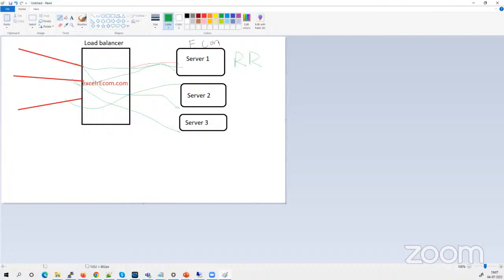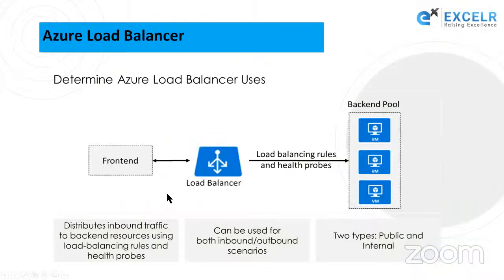So this is the general concept. I hope you understood it. Coming back to the load balancer of Azure, here it is. Whenever you want to use a load balancer in Azure, there are different varieties of load balancer. We have a basic load balancer, we have an application gateway, and so on.